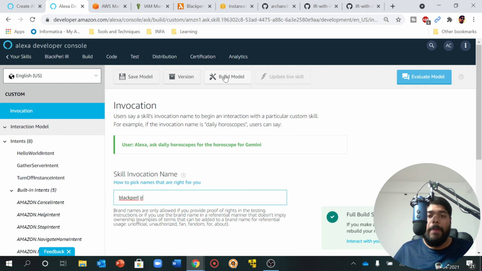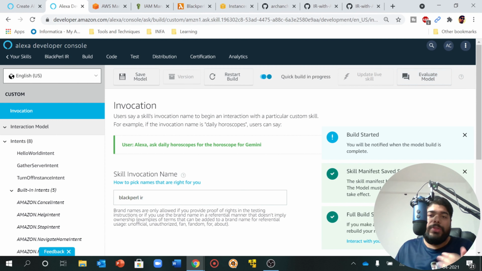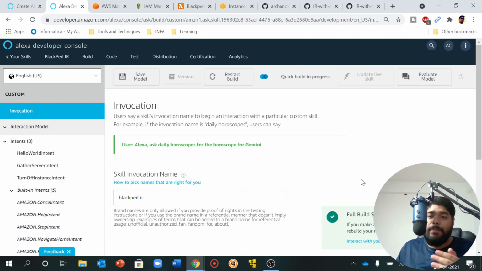Okay, so by building your model, all your work will be done, and the skill that you have built will move into your testing phase. So let's hit that button and hope that your skill will be built successfully. As you can see here, the skill build has been successful. Quick build is in progress, so that means your skill is still building and is in the learning phase.